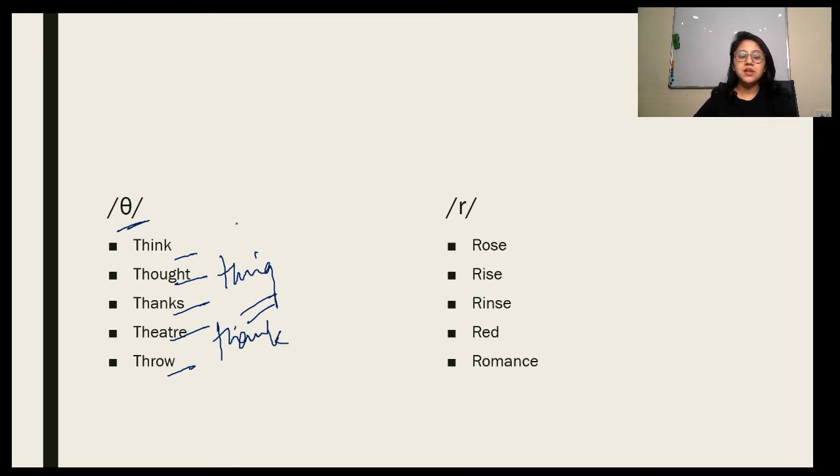Okay, now with the th, we're going to move to the r sound. So r, rose, rise, rinse, red, romance. The r sound is very simple. There's nothing more to say here apart from the fact that the British don't roll their tongue, especially if the "r" is towards the end of a word, like in the word teacher, then the "er" gets pronounced as "a", the schwa sound. So it becomes teacher in the case of the British pronunciation.